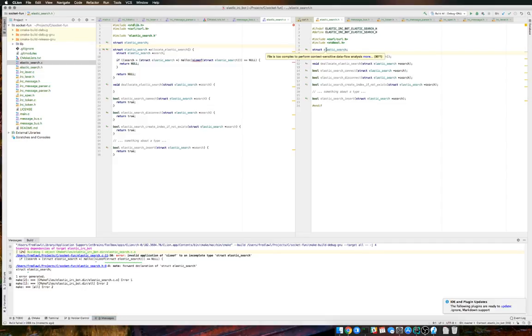Oh boy. File is too complex to perform context sensitive. Whatever. Gosh, where did I? Alright, well, when in doubt, I'm just going to go ahead and, well, those all match. Dang it, I hate when this happens. Did I not type malloc right? Size of, did I not do parentheses right?